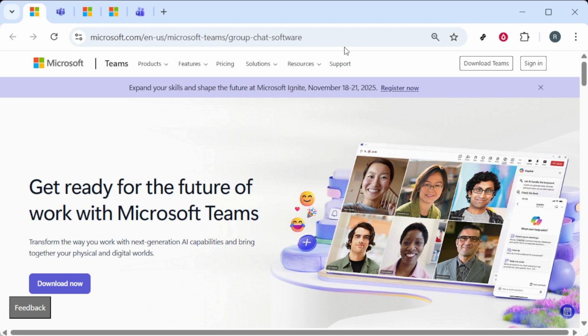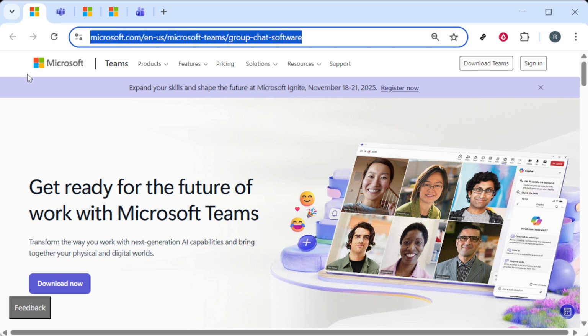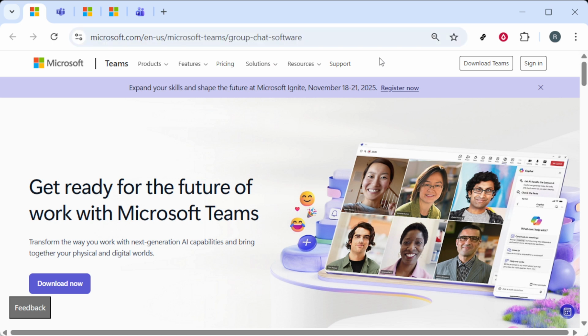First, you'll need to go to Microsoft Teams. You can easily find it by searching Microsoft Teams in your preferred search engine, like Google. Once you're there, you'll arrive at the main landing page of Microsoft Teams where you'll see the option to sign in. Click on the Sign In button to proceed.